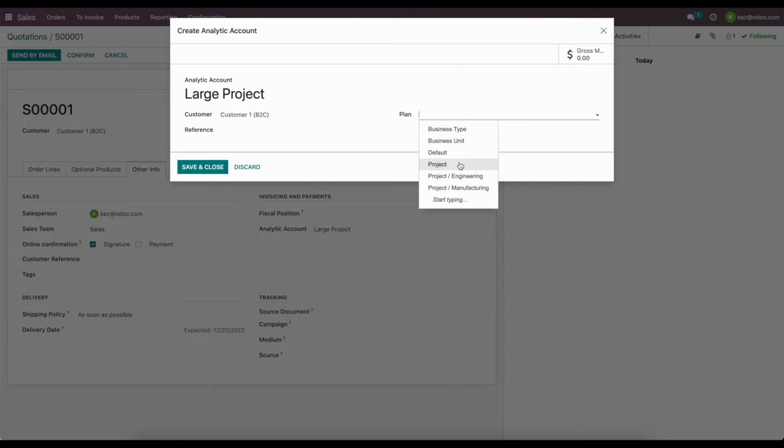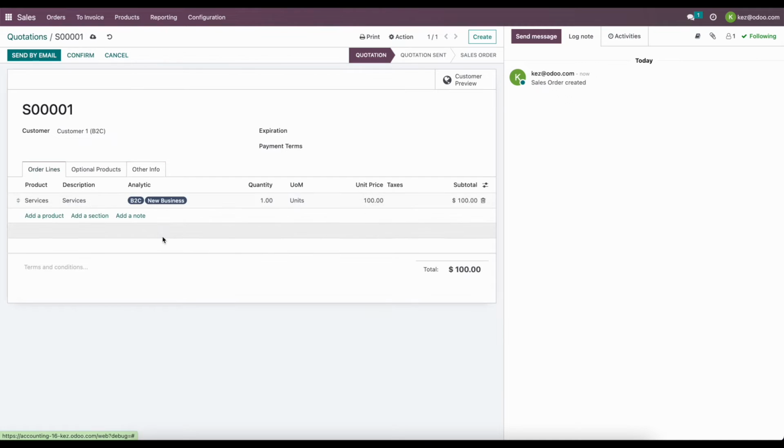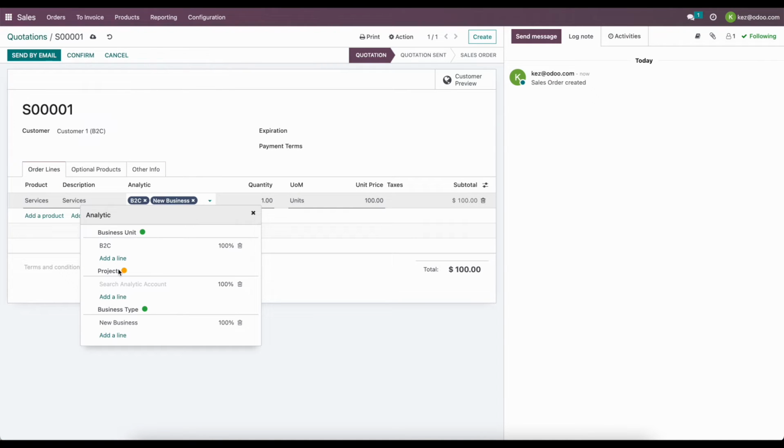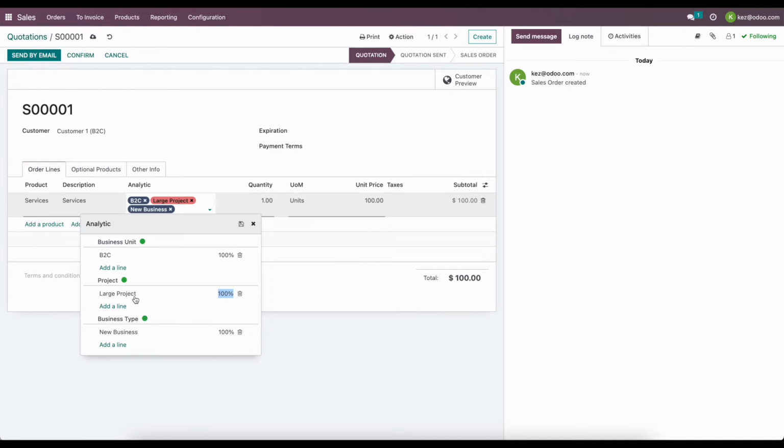And under plan here, we can select it in the parent project, or we can say, well, we know this is a manufacturing project, so I'm going to put it under manufacturing. And I can save and close that. And then under our analytic here, we can see now projects is available because we have an analytic account created for it. So now we see everything is set.